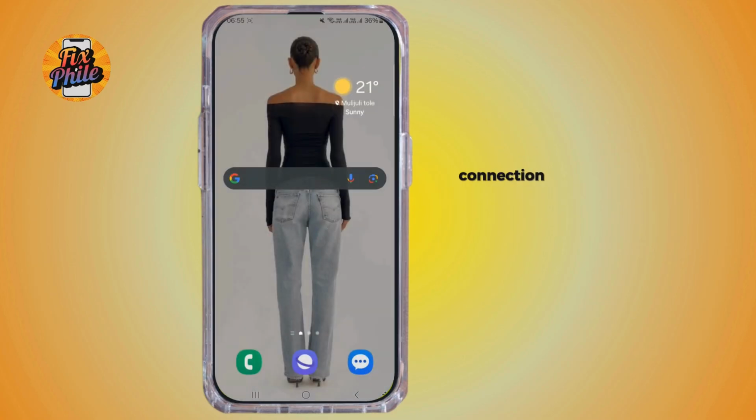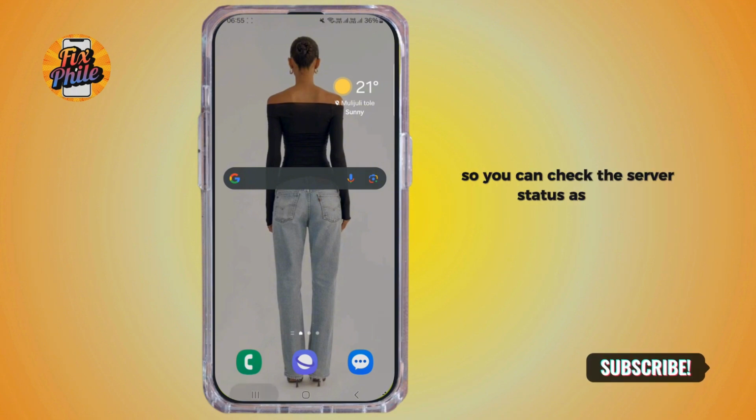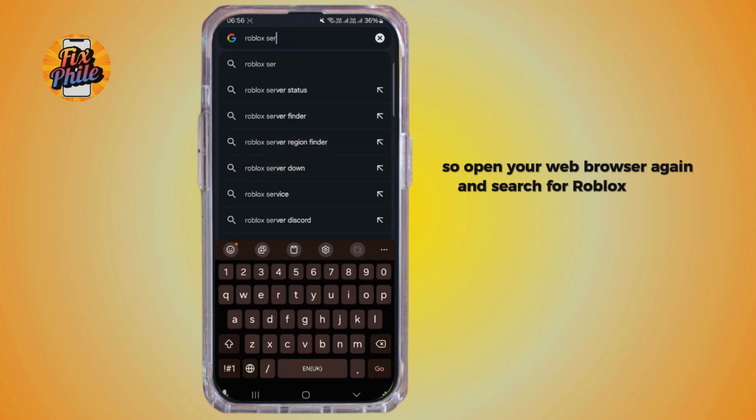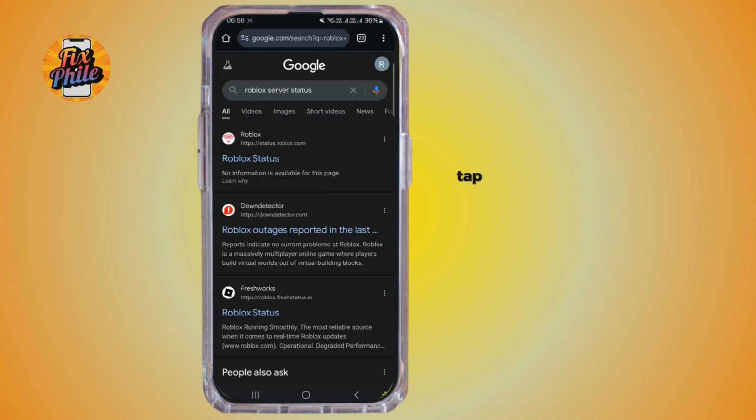And sometimes connection problems occur when the Roblox server is down. So you can check the server status as well. So open your web browser again and search for Roblox server status. Tap on the first link that says Roblox status.